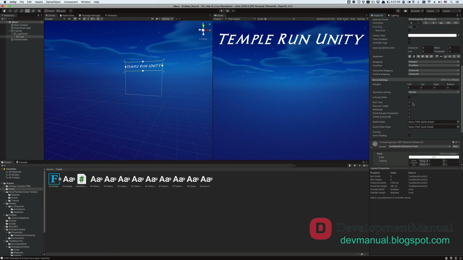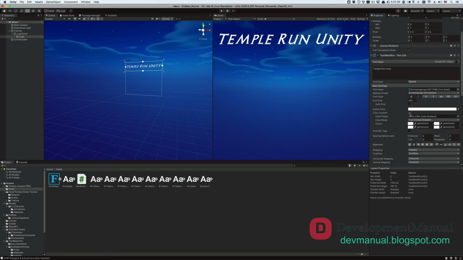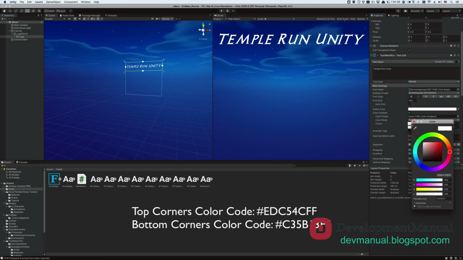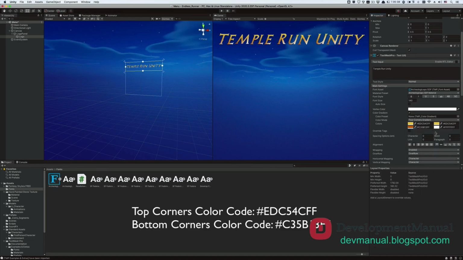And let's add a color gradient to our logo text so that it can really stun the user and draw him to the game. Tick the color gradient option under the main settings of our logo text game object. This setting allows us to color each corner of every character in this text input field with a different color, effectively creating a color gradient for our text. I'm gonna match the colors of the top two corners and also match the colors of the bottom two corners.